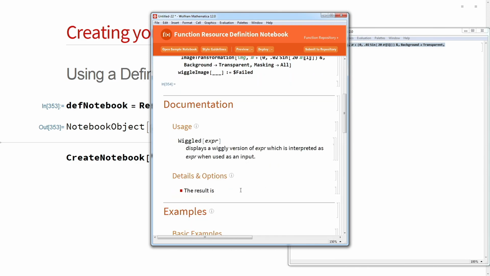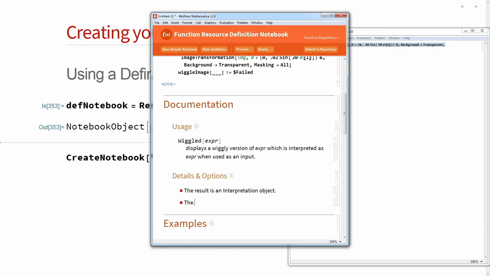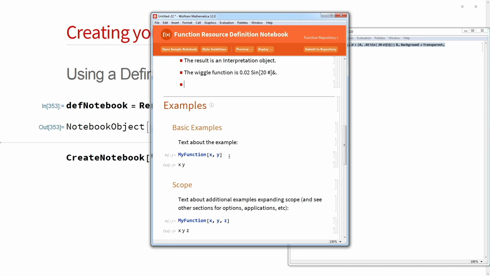The result is an interpretation object. You can say the wiggle function is 0.02 sine 20 hash. There we go. All right, so now we've added some notes that people need to know.